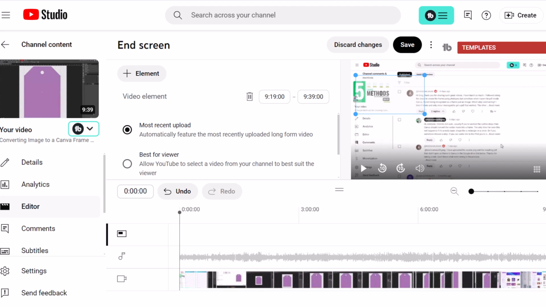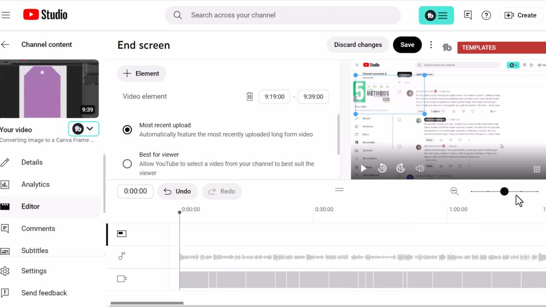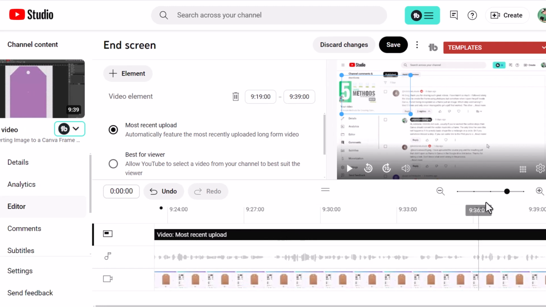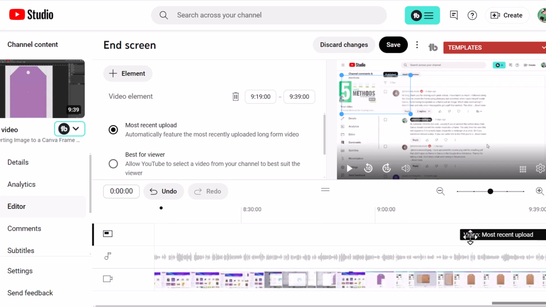If I zoom in even more on my timeline, I can see that this video element was placed at the 9:19 mark, so 9 minutes and 19 seconds, and it goes all the way to 9:39, so for 20 seconds. Let me choose this plus to zoom in on my timeline, and then we'll zoom right to the end. Let me zoom out slightly so we can see all of that. We can see that this video element, which I just added to my end screen, goes from 9:19 to 9:39.